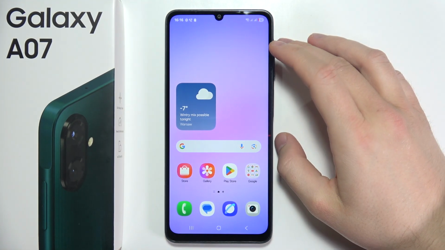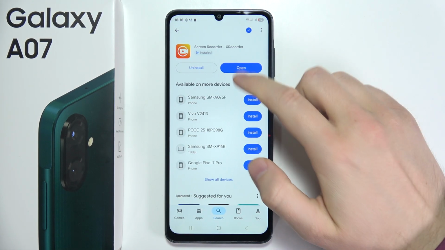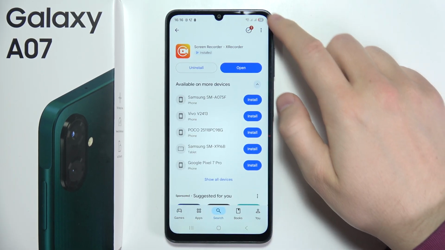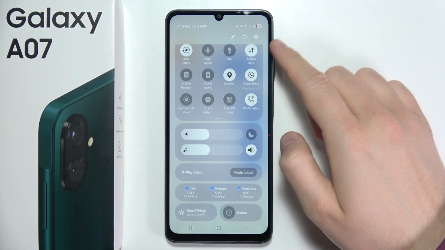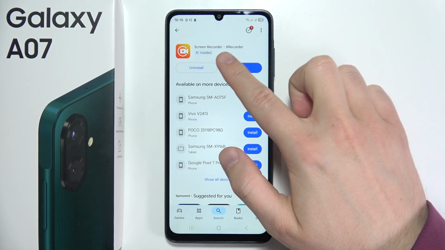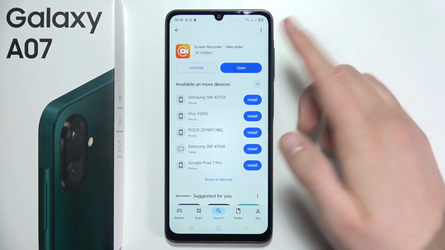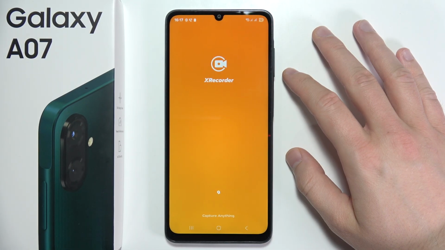To screen record on the Samsung A07, you can for sure do this, but only by using the screen recorder app from Play Store, because by default, the screen recorder is not available in the Samsung smartphone. So we have to input the phrase screen recorder X recorder. For example, you have to just open this one when the download is finished.